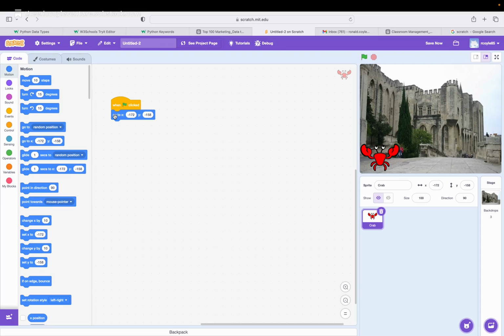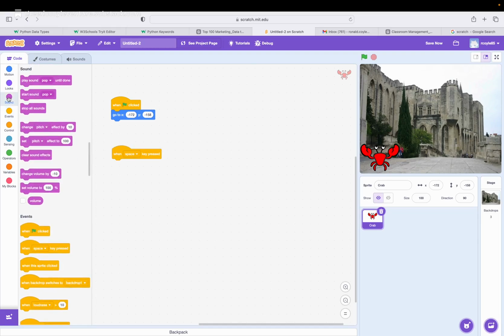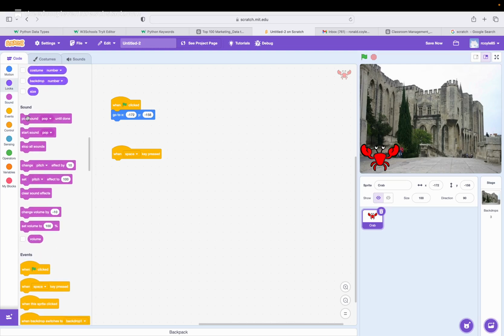Alright, not going to worry about a score or anything right now. Main thing I need to do here is when I get the space bar pressed, so I'm going to get that down here. First, I could put in a sound if I wanted to, play sound pop until done. I don't think I want a fancy one. I just want to put an easy start sound. Pop. You can record a sound too if you want.